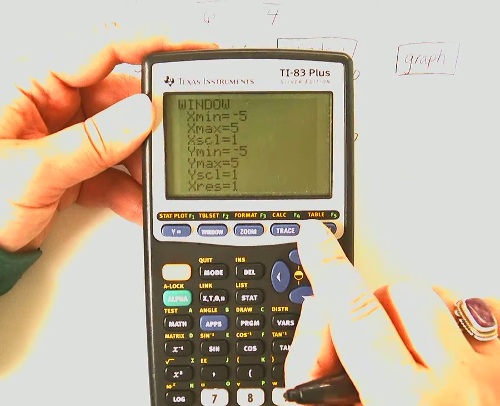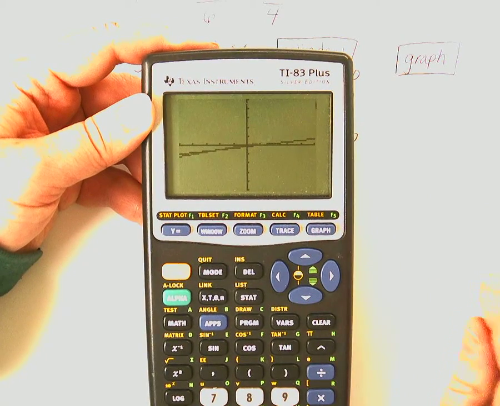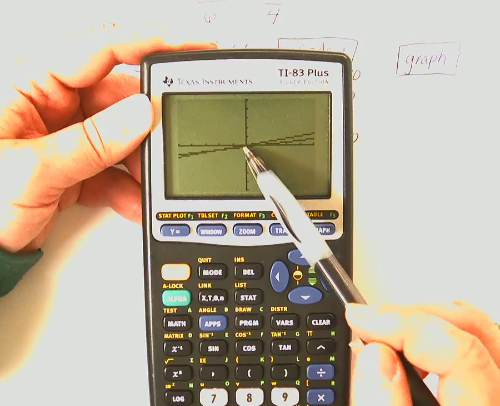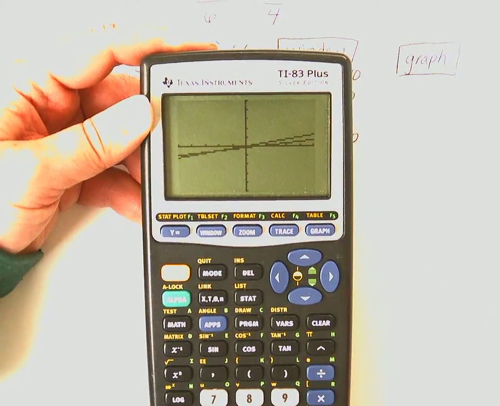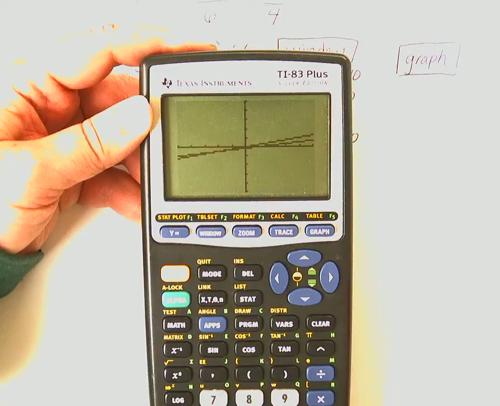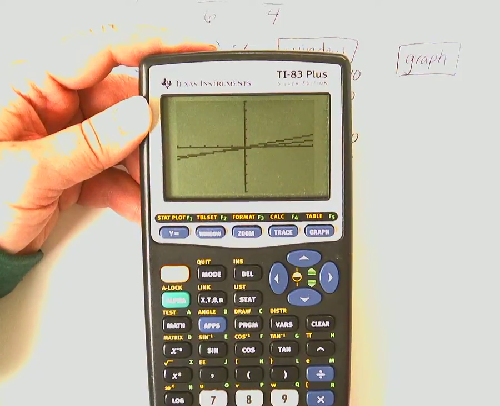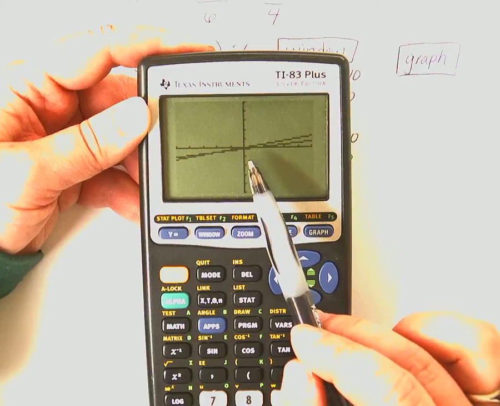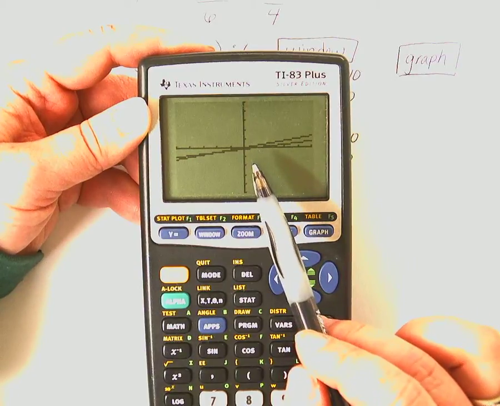Okay, now I hit the graph button, and I should have 2 lines. And you can barely see that they are kind of crossing over each other here in the middle. That's where your solution is, where they cross. There are 2 lines and there's a point where they cross. We need to figure out where that point is.